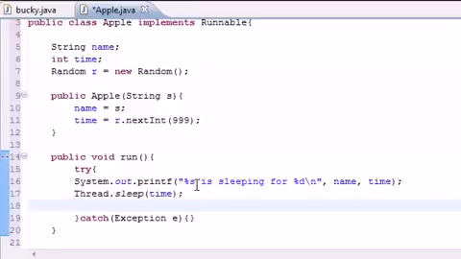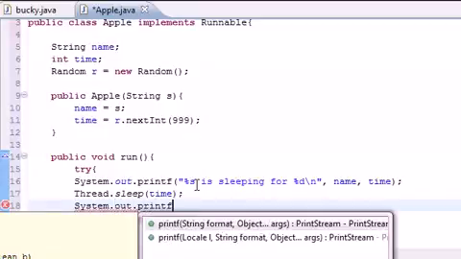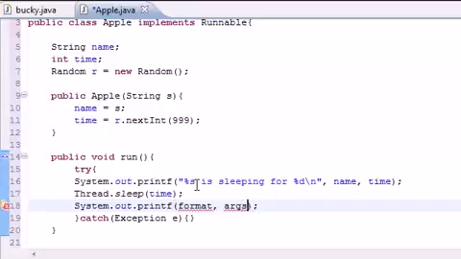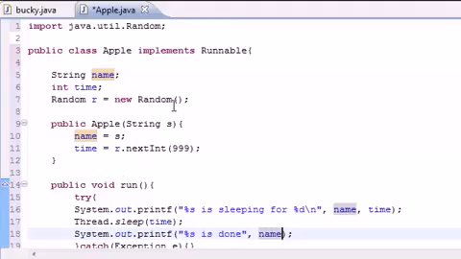And this is just to demonstrate a point in my next tutorial. And now, after it's done sleeping, let's just put system out printf, the name of thread %s is done. And for our arguments, let's just put name. So now what we have is pretty much a run method, and I'm going to be explaining all this and finishing it up in the next tutorial.